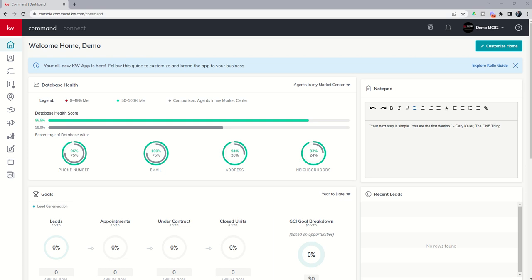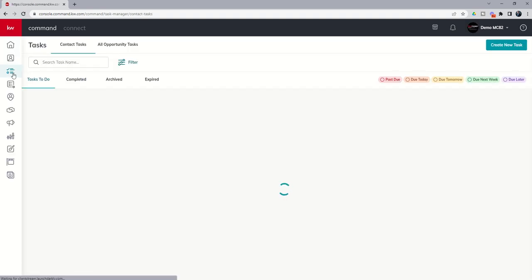So yesterday, we sort of wrapped up our training on the Contacts Applet, and today we're going to move on to the Tasks Applet. So the Tasks Applet is the second main applet, third one down on your screen. We're going to click on that to open the Tasks Applet.